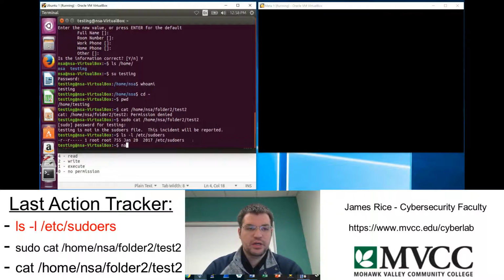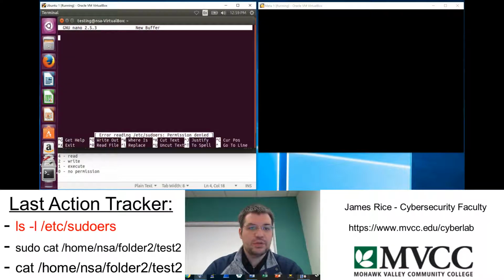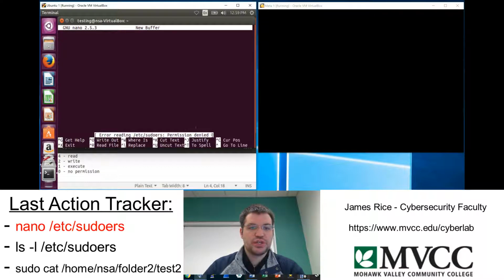And if you remember, we had something like nano or VI or Vim that I could interact with this file. So let me see if I can interact with this file here, /etc/sudoers. And what's going to happen? You see error reading file, permission denied. So this is something that my particular user, I can't even go in and read this file as testing.